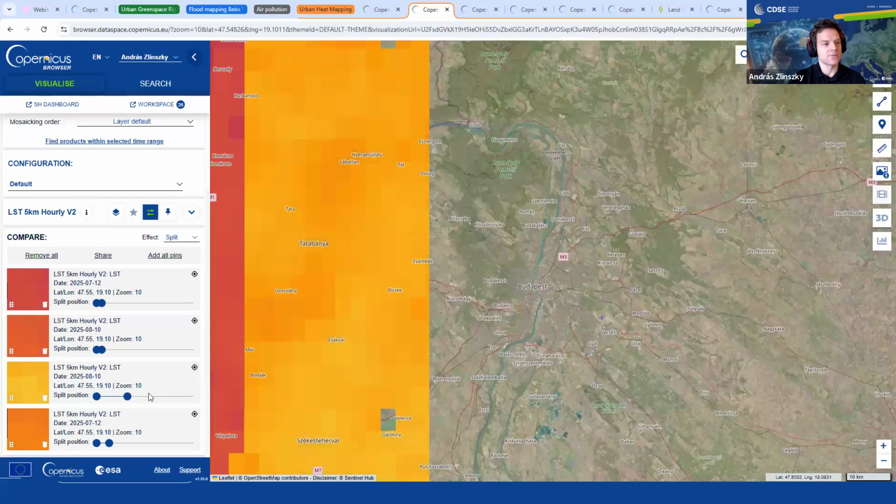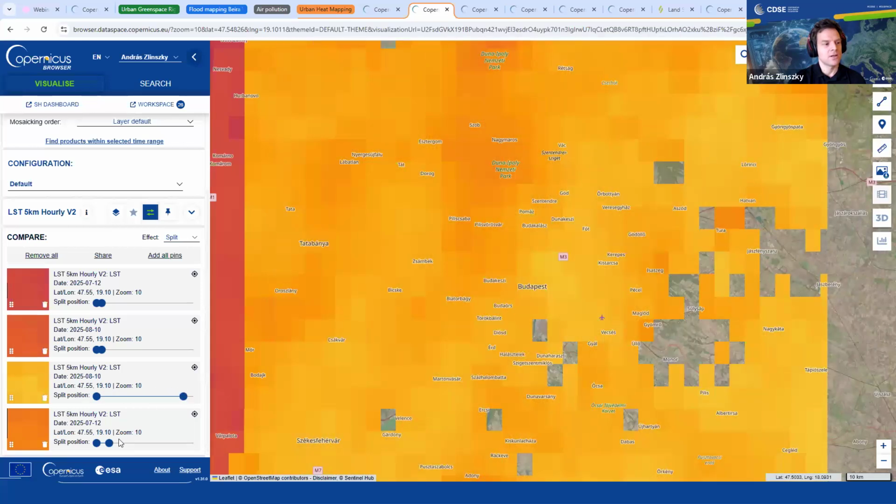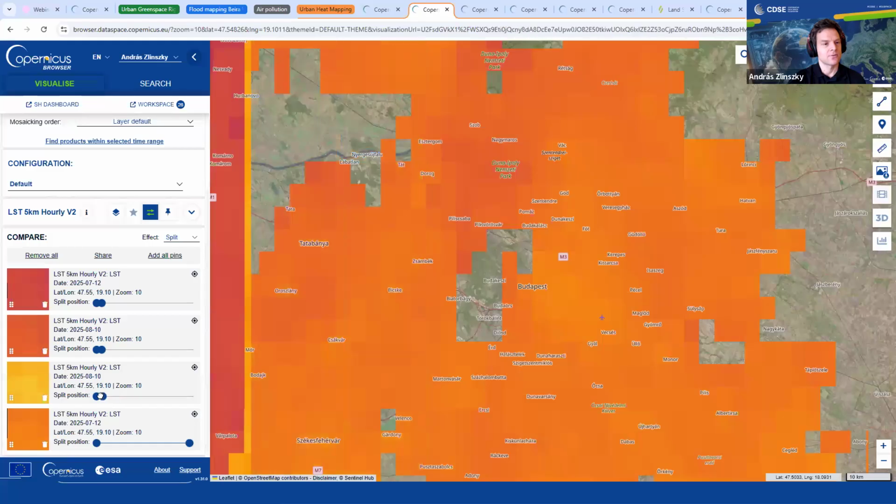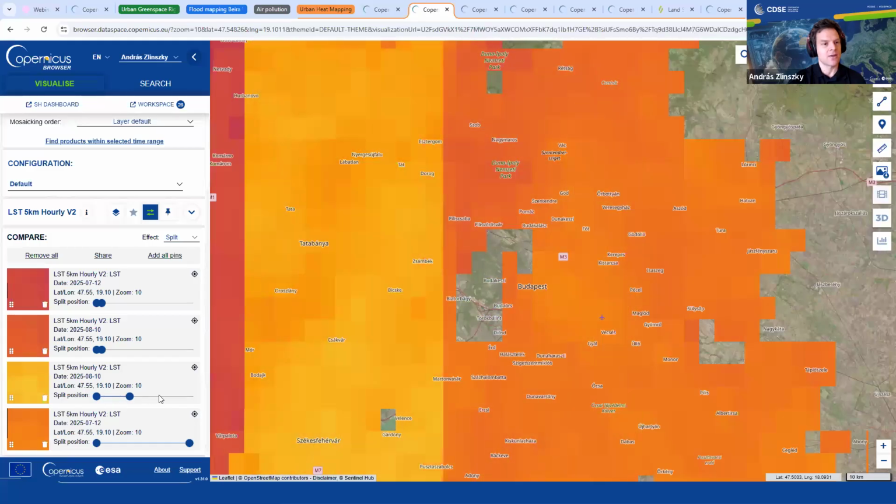During the day, of course, it's super hot. But also during the night, it barely cools down. So these effects can be visualized directly on top of your map using temperature data from Copernicus Land Monitoring Service.